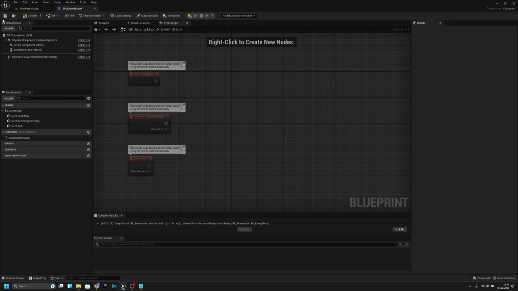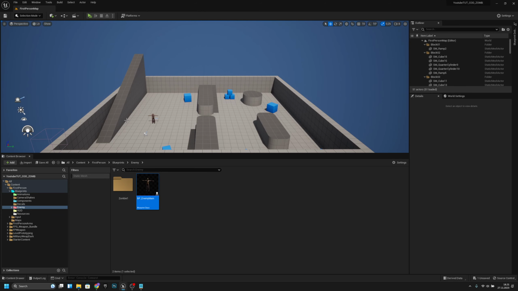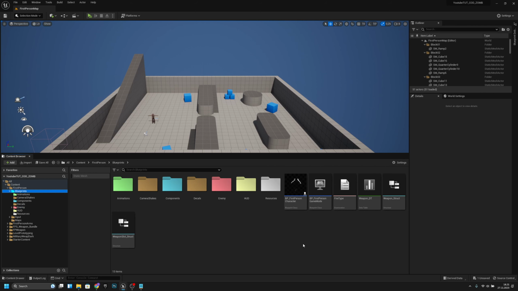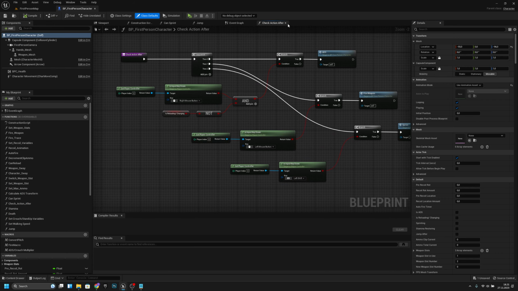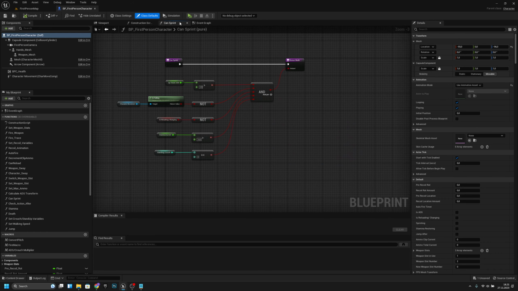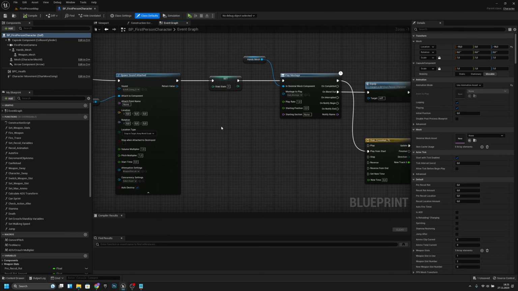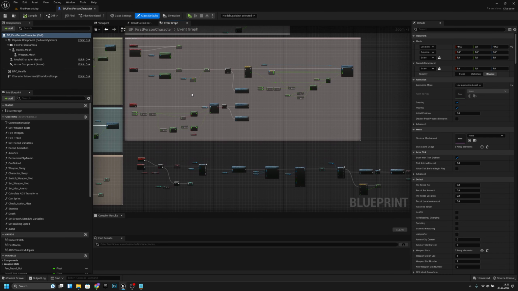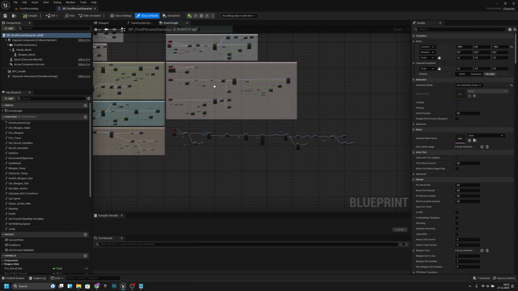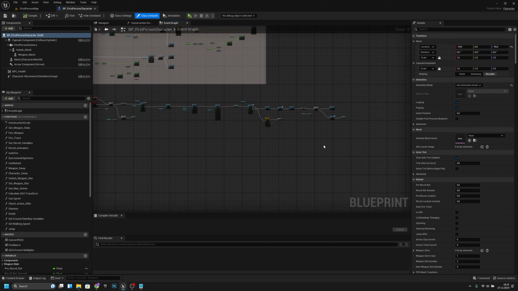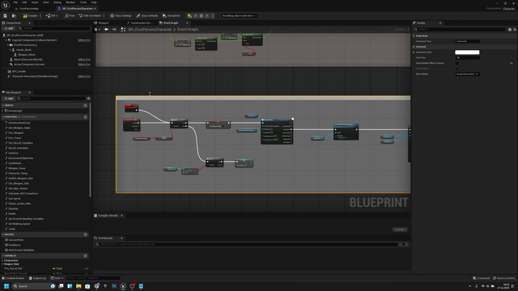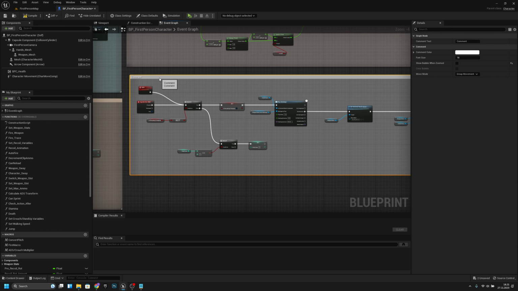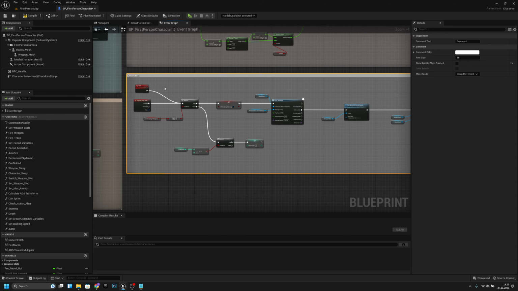Okay. Now we can compile and save. Now we can close this. And now we have to go back to our PP first person character. And now we can start creating the code for it. So yeah, let's go to the event graph and let's actually add a little comment to this first. So it looks better. Now let's move it to here. Like that. Let's call it this like step.